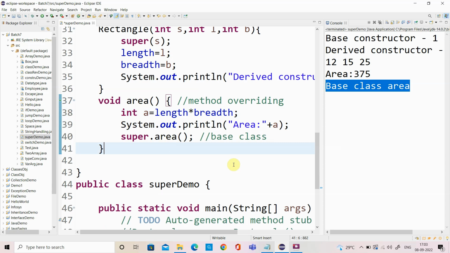So always when you create an object of the derived class in inheritance, the order of execution of the constructors is base class first, then the derived class. And using the super keyword, you can invoke your base class constructor explicitly through your derived class constructor. And the second concept is method overriding. Method overriding means the same function name with the same signature, but one method is available in the base class and the other method is available in the derived class.